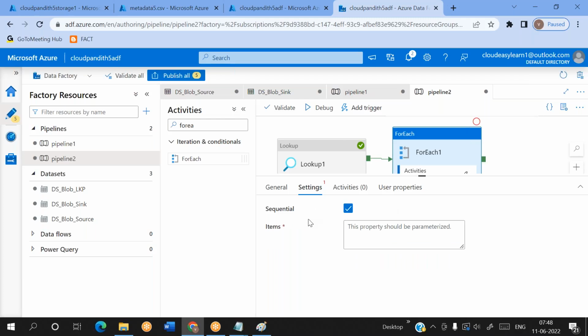Sequential means one after the another, not parallel. Parallel means everything at the same time. Sequential means one person completes the job, then the second person will start. It's kind of like rotational shifts in support jobs, right? Morning 6 o'clock to afternoon 2 o'clock one person, 2 o'clock to night 10 o'clock one person, night 9 to morning 6 one person, like that, one after the another. Similarly here, sequential, one after the another.